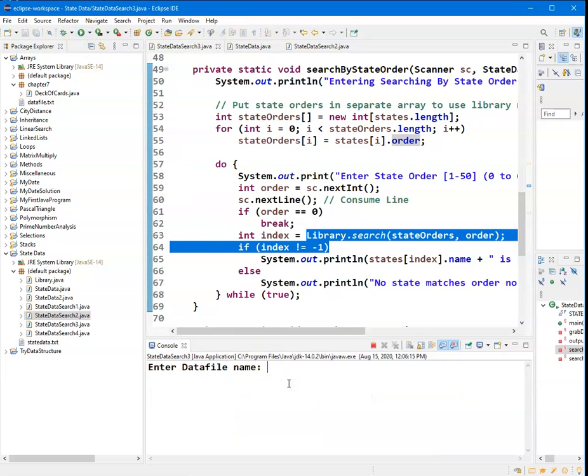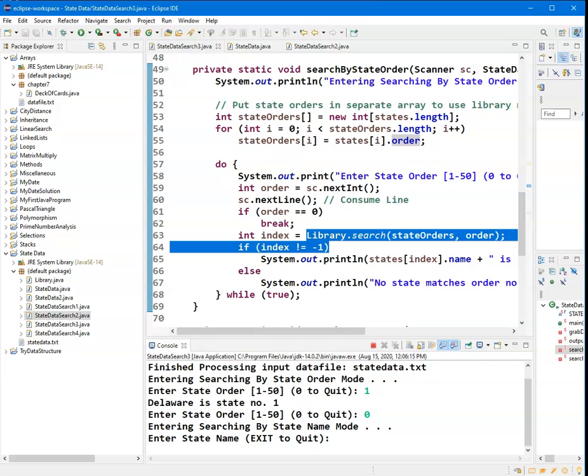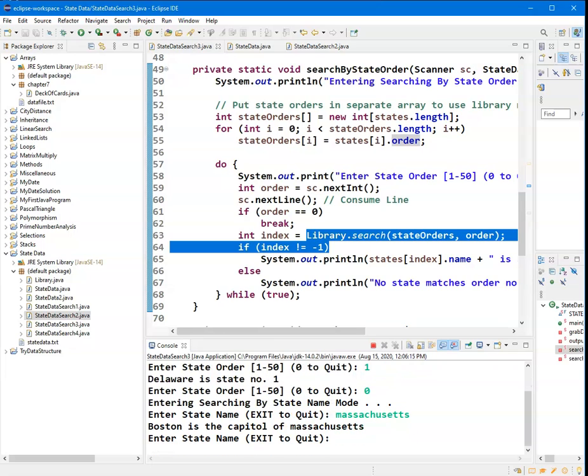Data file, let's see, statedata.txt. I didn't output anything, I didn't get any errors, so let's see, what's the first state? Delaware is the first state. Good. I quit. I'm bored with that already. State name. Let's do Massachusetts. And Boston is the capital. Perfect.